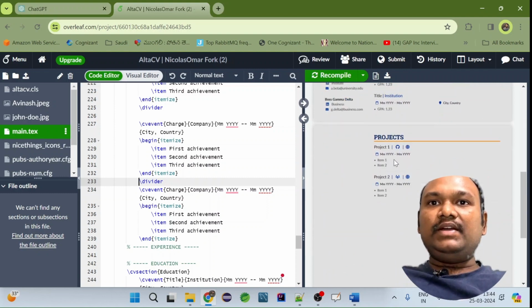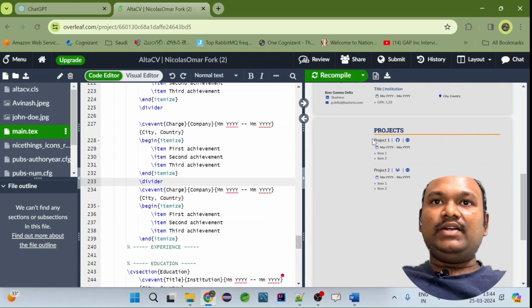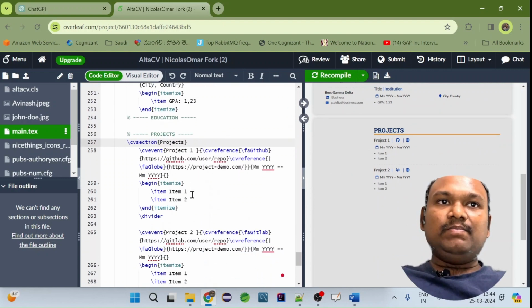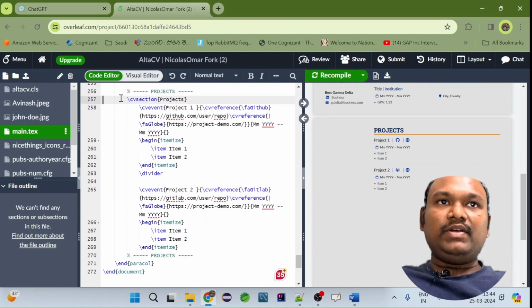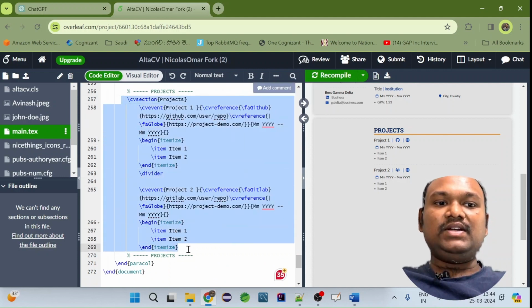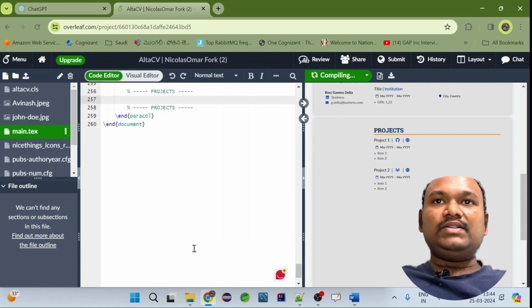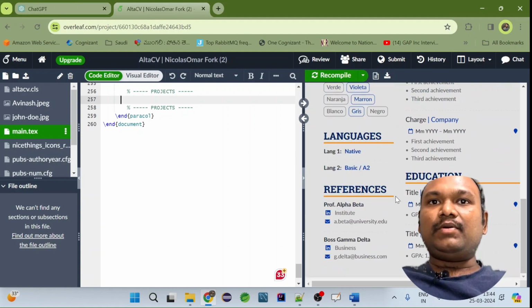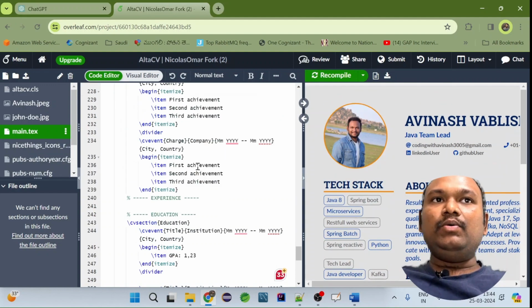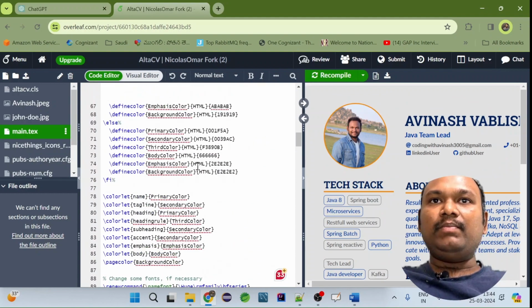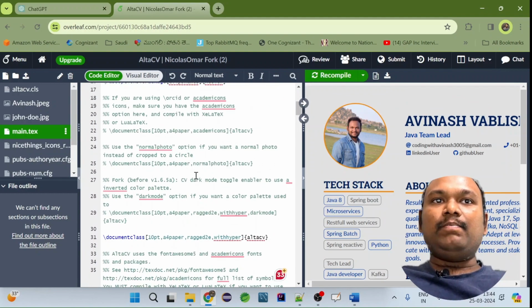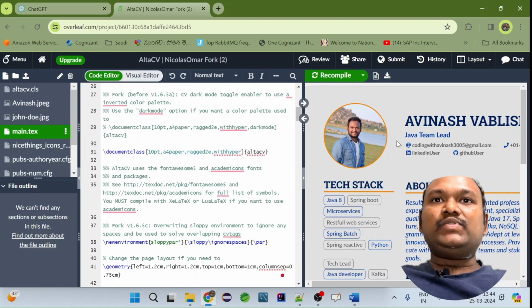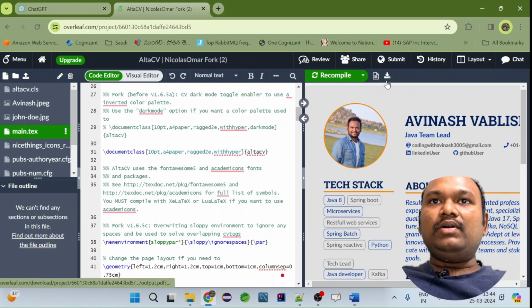Suppose I don't want to include this project section. I can simply go here. You will see the comments showing where the project section starts and where it ends, right? I can simply remove this part and save it. Once it got recompiled, you can see here the project section is removed. In this way you can make whatever changes you would like, adding or removing from your template, or plug and play with your LaTeX code, and the same will get reflected in the right side window. And once you're done, you can simply download it as PDF.